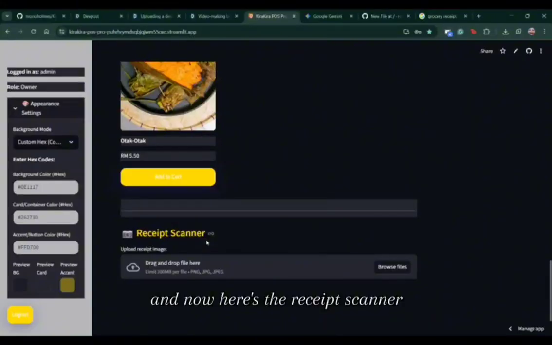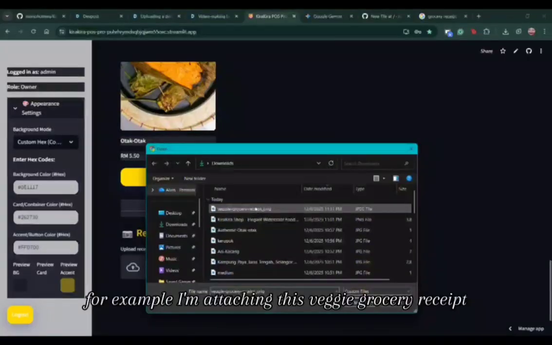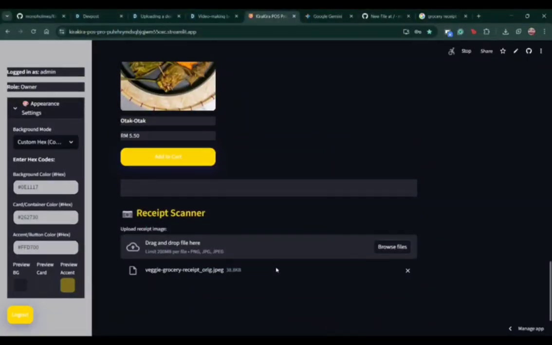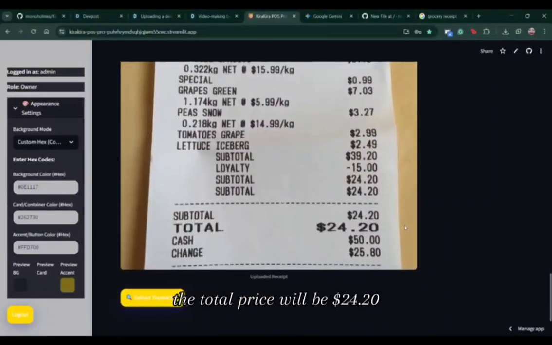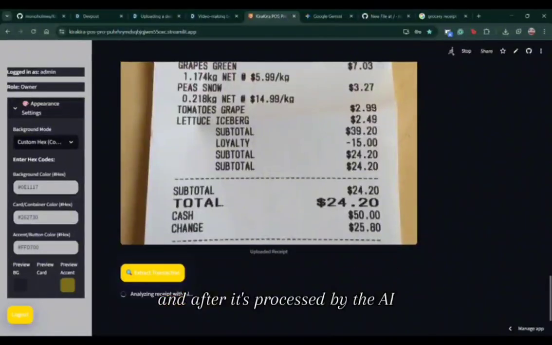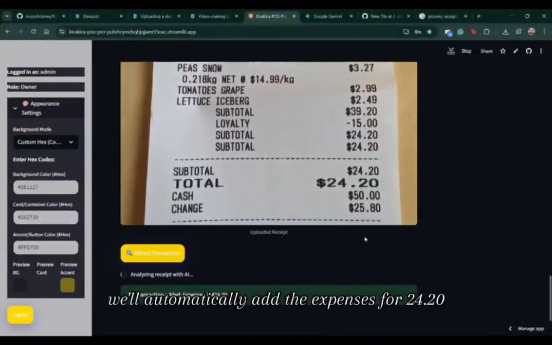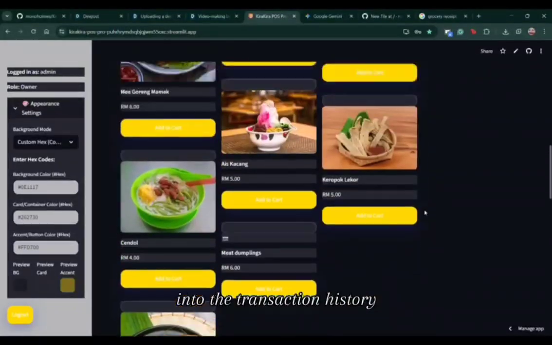And now, here's the receipt scanner. The receipt scanner can attach a file, and for example, I'm attaching this veggie grocery receipt. Okay, as you can see here, all the groceries purchased, the total price will be $24.20. And let's extract transaction. And after it's processed by the AI, it will automatically add the expenses for $24.20 into the transaction history.